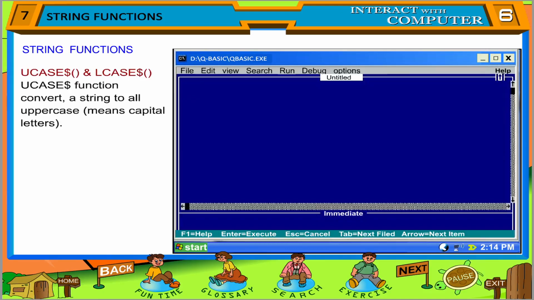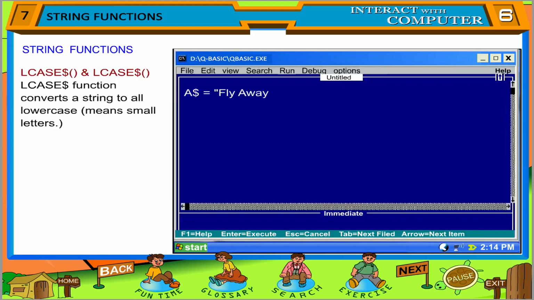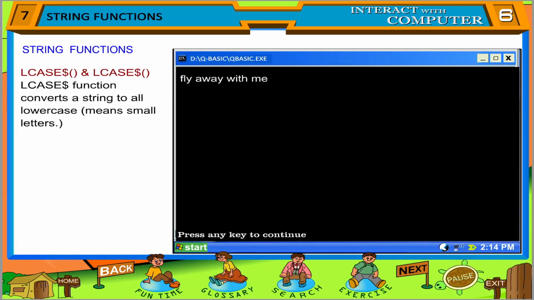UCASE$ and LCASE$. The UCASE$ function converts a string to all uppercase or capital letters. The LCASE$ function converts a string to all lowercase or small letters.